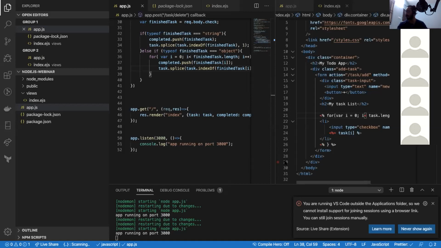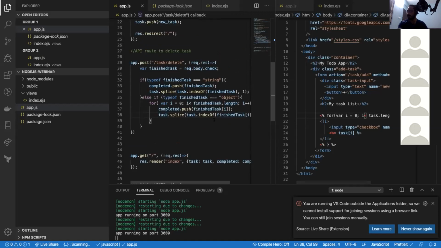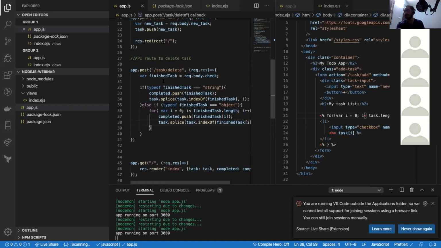So guys, I hope you have completed till this part where we have written the API endpoint for the task deletion.